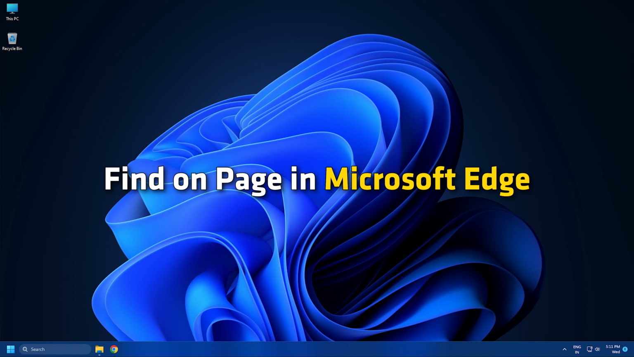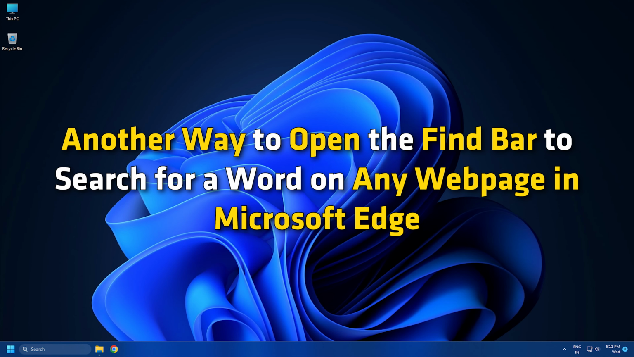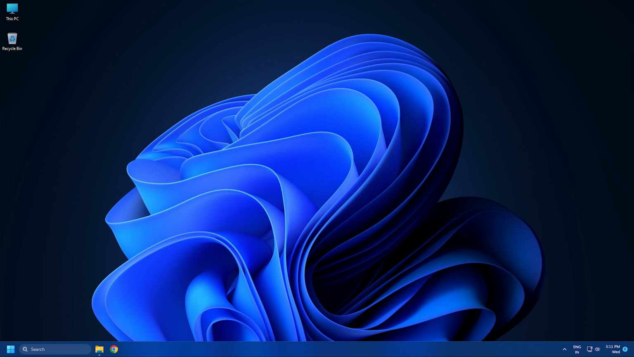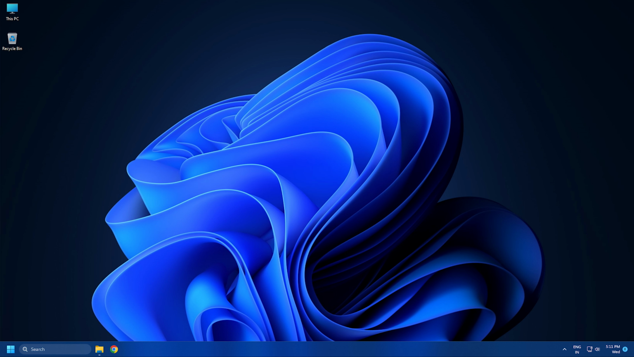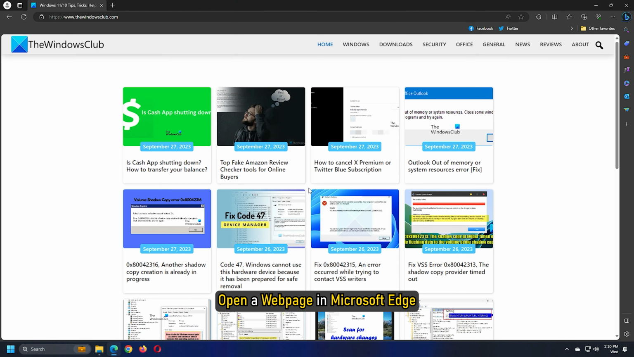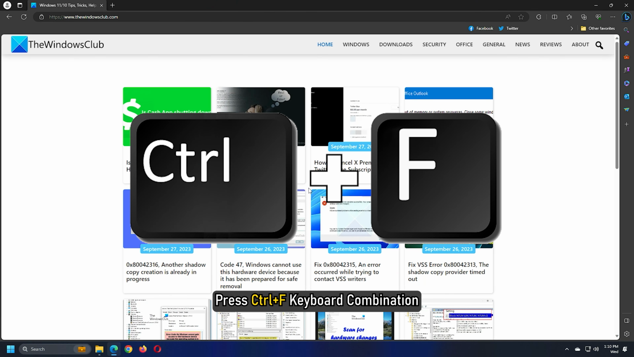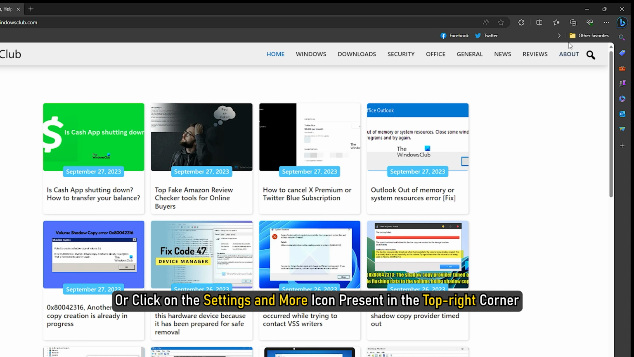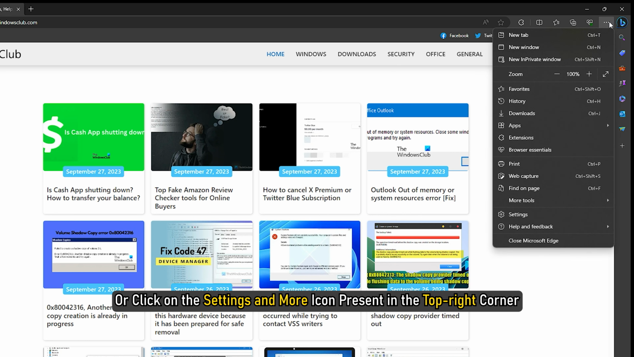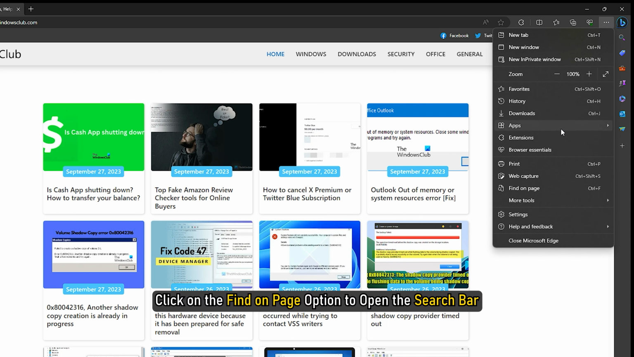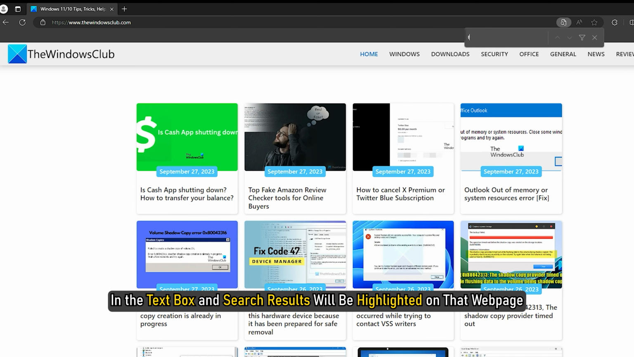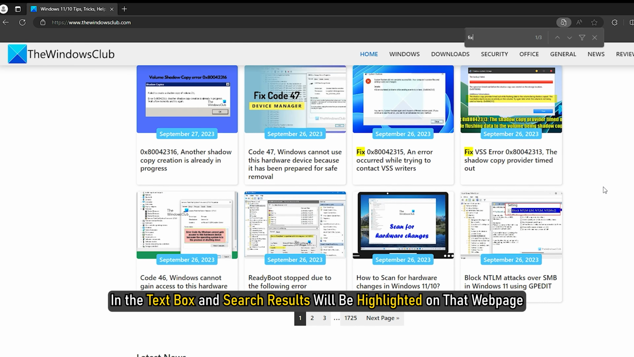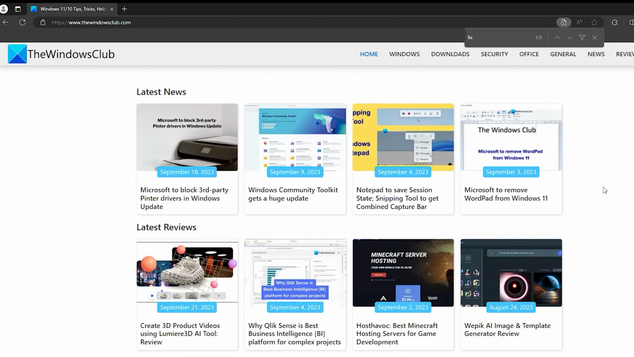Find on page in Microsoft Edge. Another way to open the find bar to search for a word on any web page in Microsoft Edge is using the Find on Page option. Here are the steps. Open a web page in Microsoft Edge. Press Ctrl+F keyboard combination or click on the Settings and More icon present in the top right corner. Click on the Find on Page option to open the search bar. Type a keyword in the text box and search results will be highlighted on that web page.